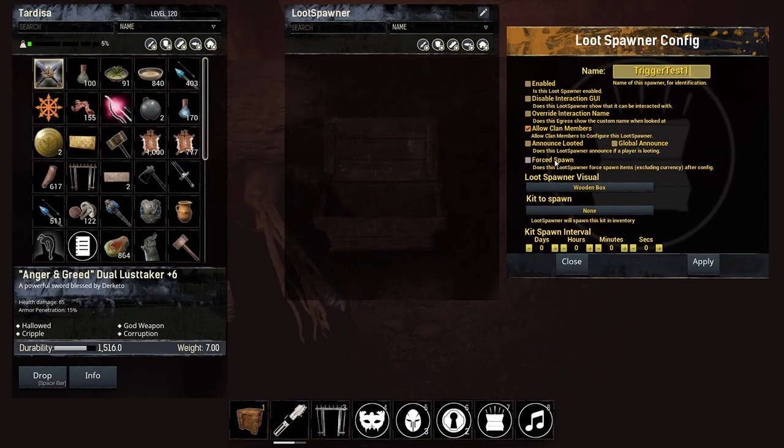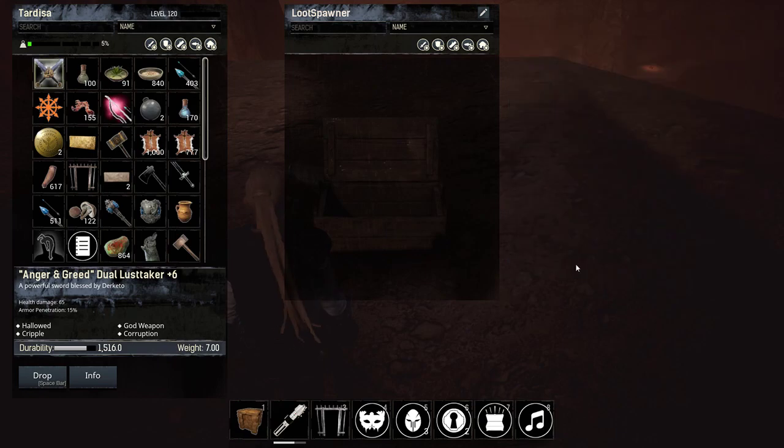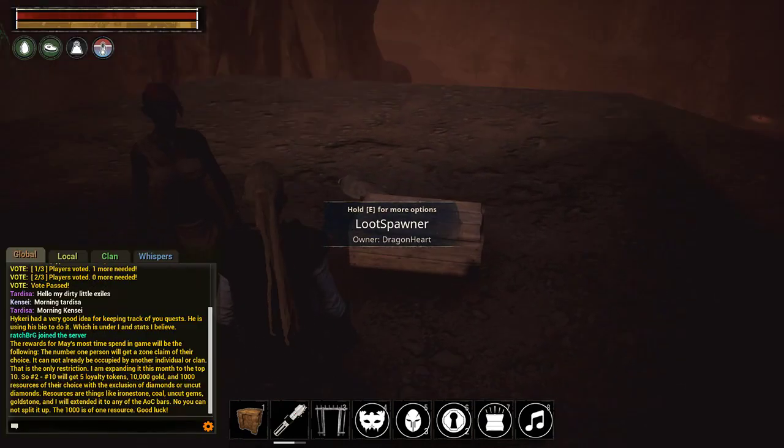This will force the item to be in a chest. So if somebody comes in here and loots it, does it refill itself? And this is how often it will refill itself when it does. So I'm just going to go ahead and spawn the new Exile starter kit, and I'll force it, and I'll apply it. Close it, come out of there.